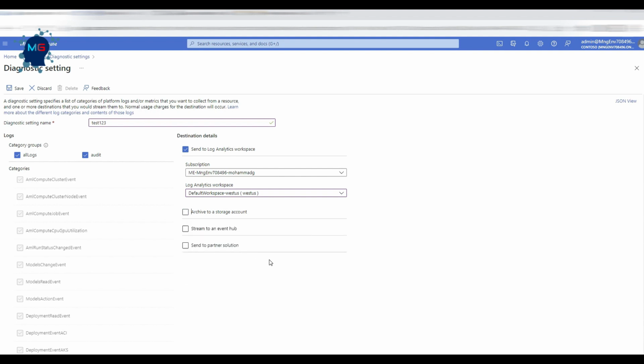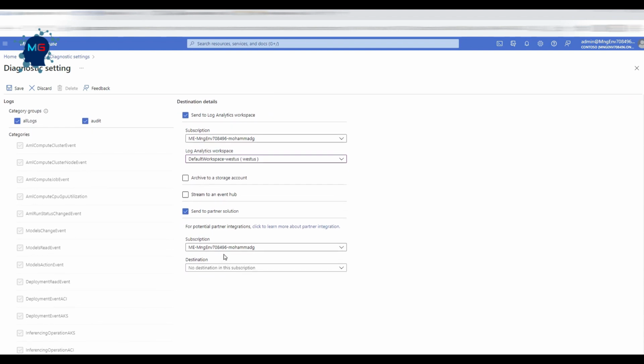And the other options would be streaming. If you have some real-time logs and you want to stream them all to an event hub, you can do that as well. And lastly, send it to a partner. Again, you have to specify a potential partner integration first if you want to send the logs to the partner for further analysis, which I don't have in this case. So that's it. You click on save, you're done.